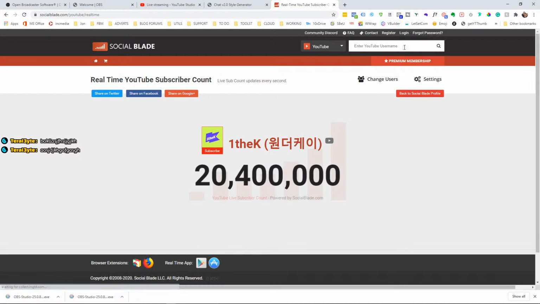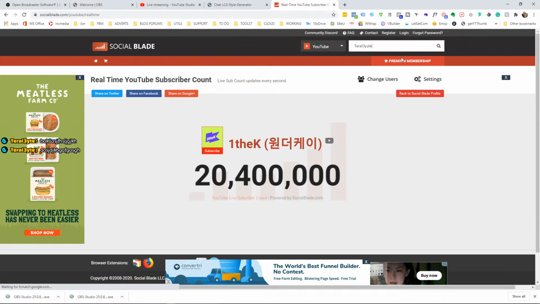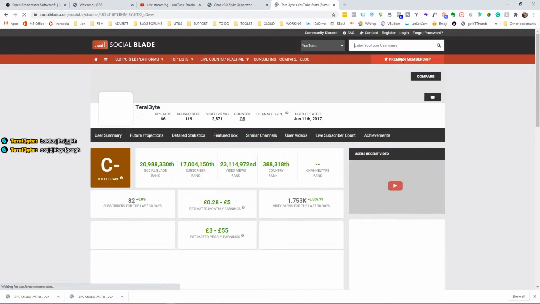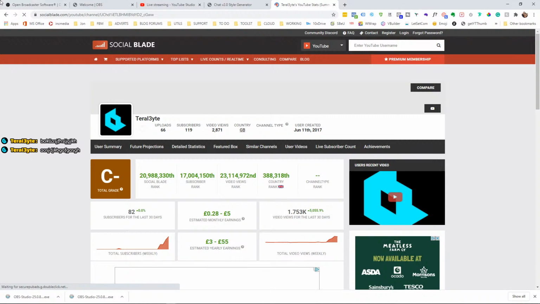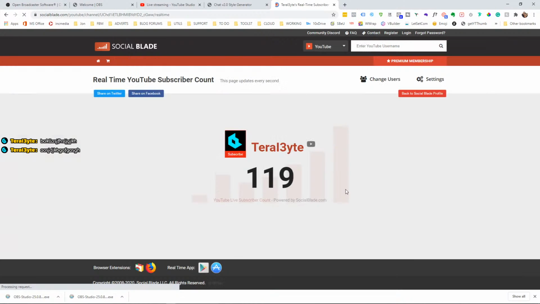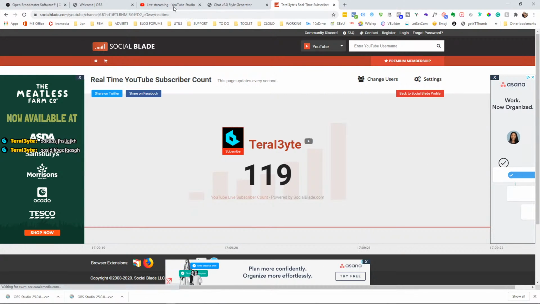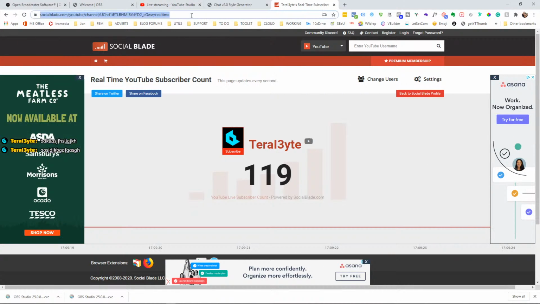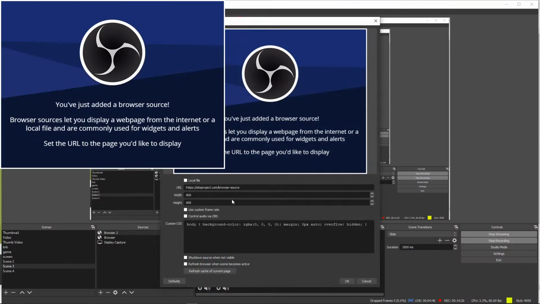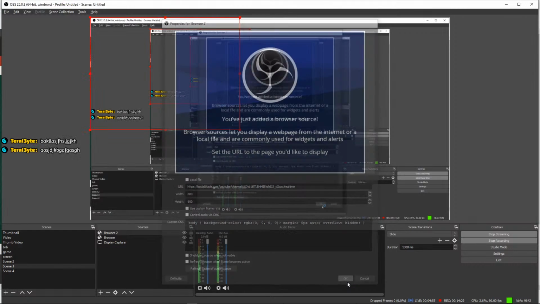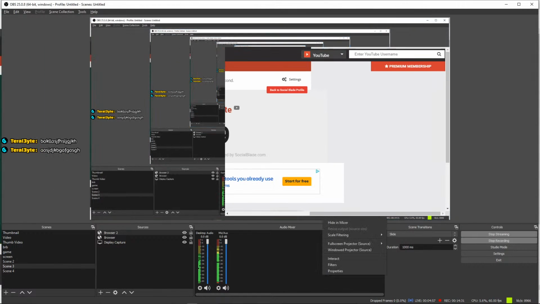So you go to the search bar, enter your username, and for Social Blade it's in a separate page, so you click live subscribe count, and then it will show your subscribe count, and it updates every single second. So now you have your page. You want to copy the link, and then go back to here, add another browser source, and then click Control V so that it will show your browser. So it will do the URL that you had. And then it will show this weird thing.